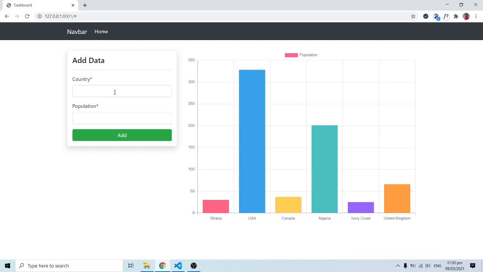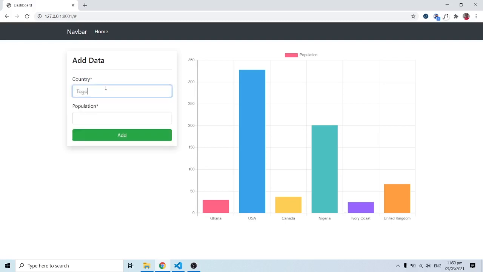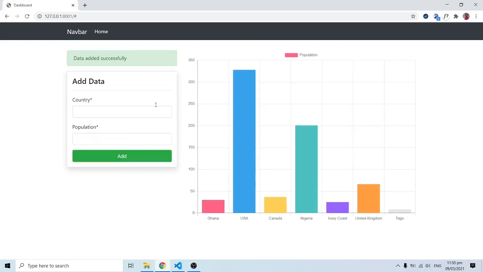I can add more data over here because I can add the name of the country and the population over here. So right at the back of this, I can add Togo. Now bear in mind, we don't have Togo listed in here, and the population of Togo is approximately 8 million people. So when I click on add, Togo has been added over here.